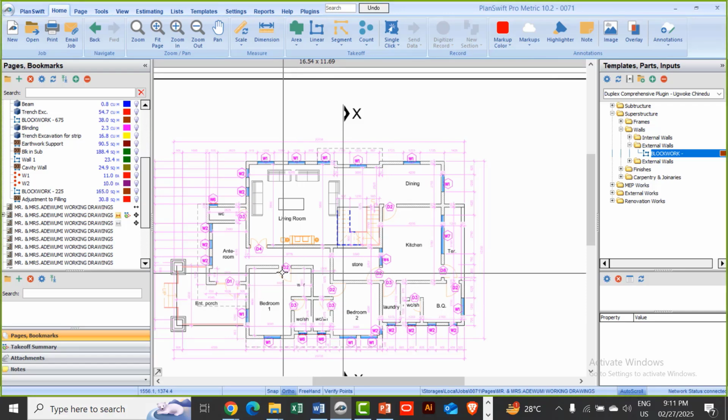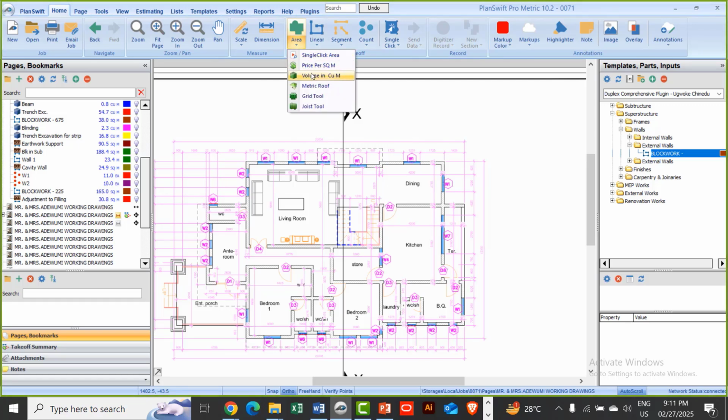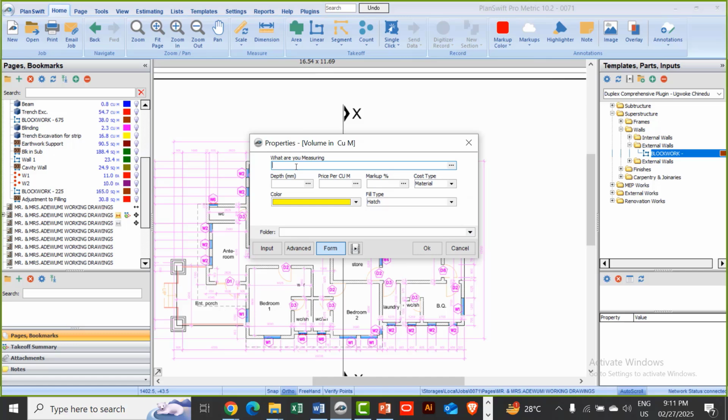But for now, if you want to do your filling to excavation, which is going to be in cubic meter, then you come over to your area tool, and then you select volume in cubic meter. So if I click on volume in cubic meter, then it's going to be asking me what I want to do. So first of all, I want to do my laterite, my laterite filling. Then what's the depth of the place I'm going to be filling? In this case, let's say I'm filling up to that same height.